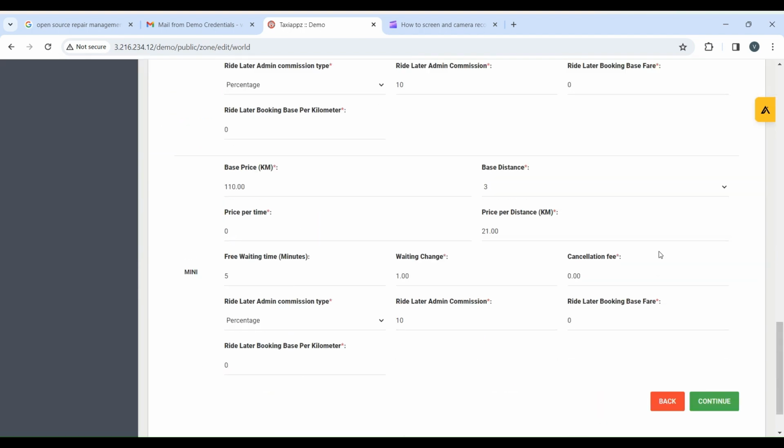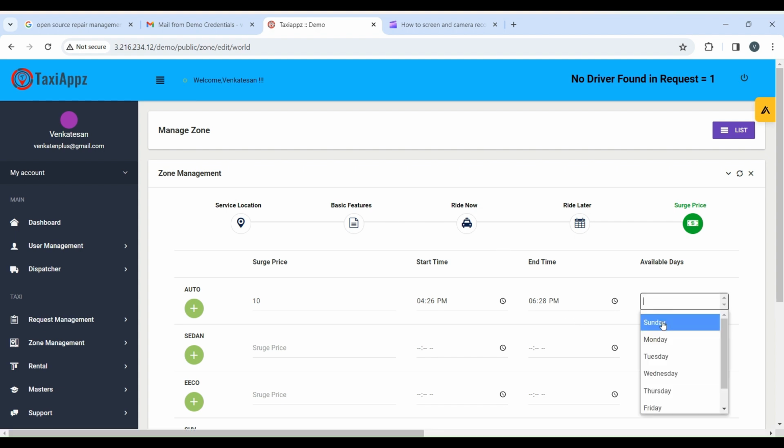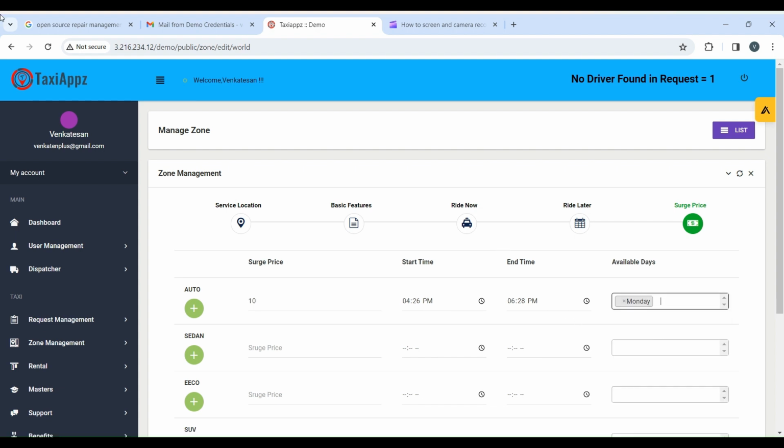So this is for ride later, and you can set the surge price. It means you can set a surge price, say 10. This price will be applicable within this time only, right? So apart from the default time, this surge time will be applicable from this time to this time. Okay, and it will be available on the following days. So you can set it there. So on Monday, 4 to 6, 4:26 to 6:28, this price will be applicable.